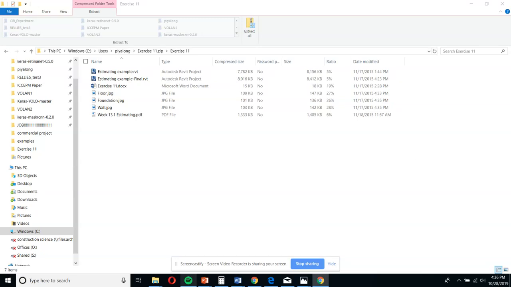Today, in this video, I'm going to go through how we can use Revit to solve the problem in exercise 11. The Revit model can be downloaded on eCampus with a document explaining the steps I'm going to follow. So as you can see here, we already have the example downloaded.